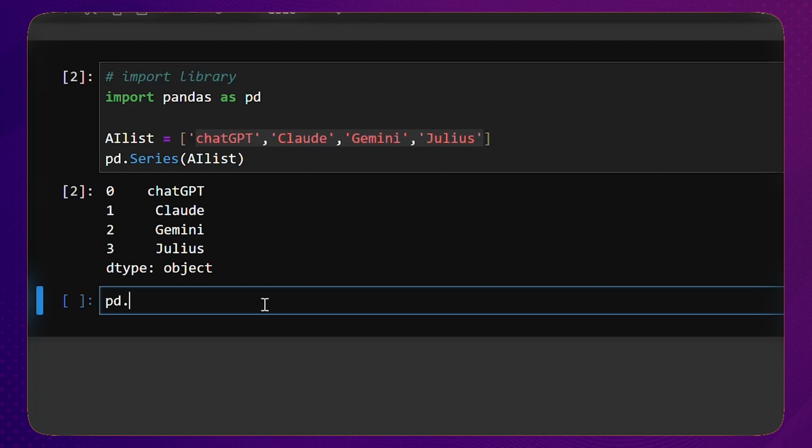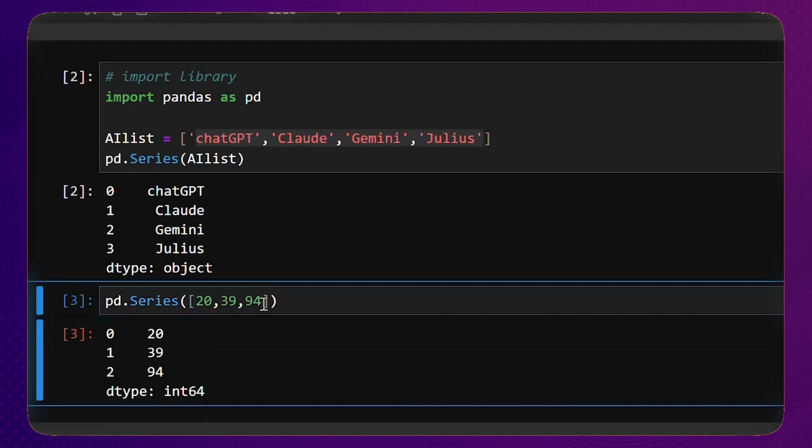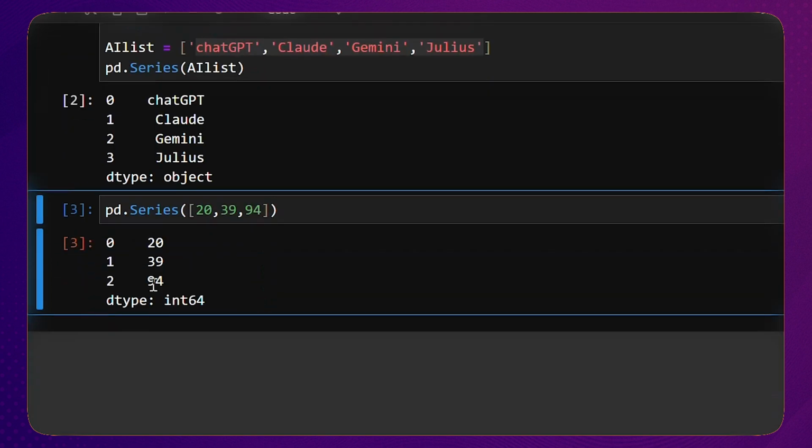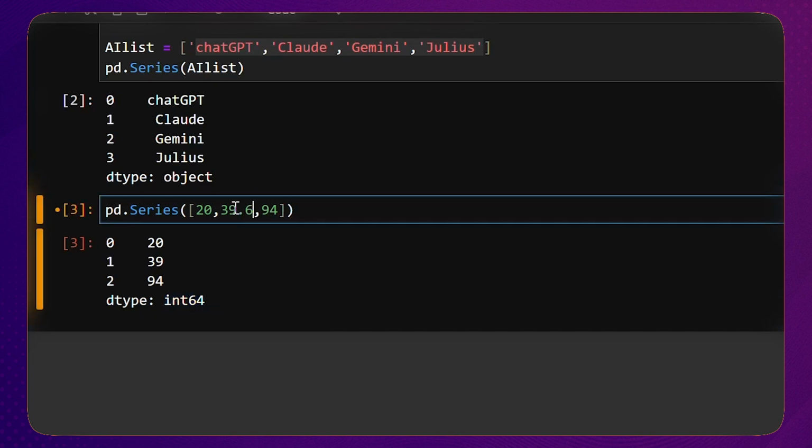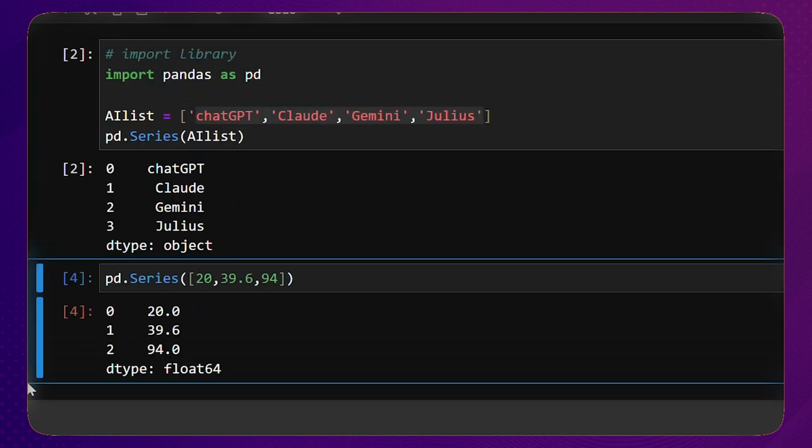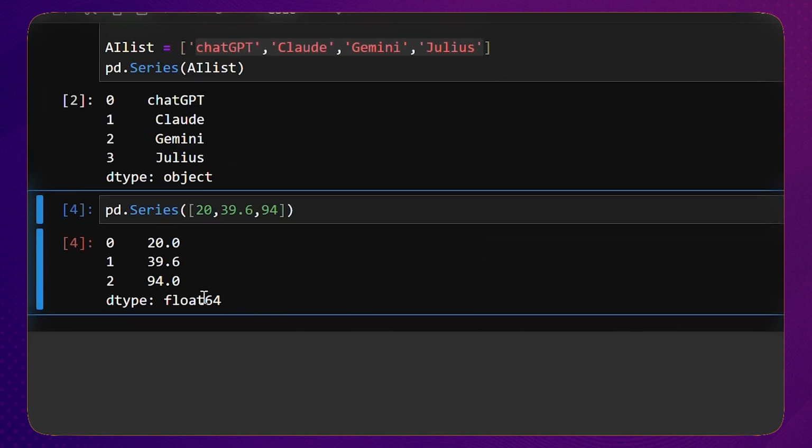I simply write pd and I write Series. Inside here, I need to pass a list of values. I can type 20, so 9, and then 94. When I run, you will see that the type already changed. It is a kind of integer. I can also add a decimal value, and I run again, then it changes to float values, which are decimal values.